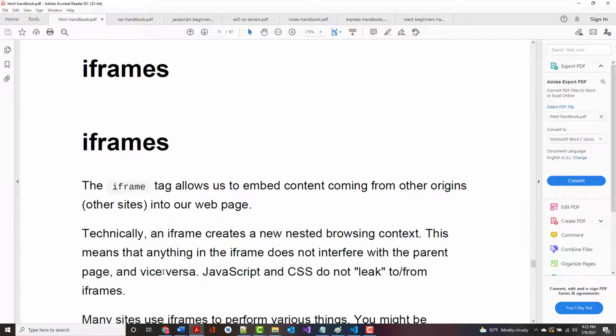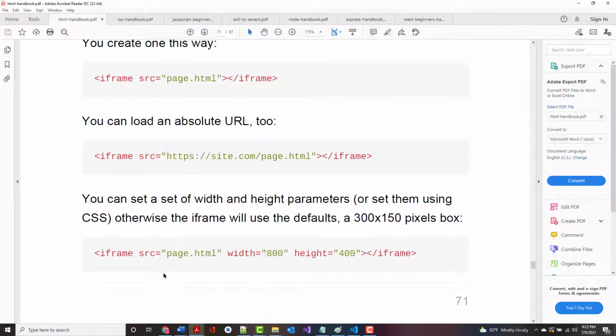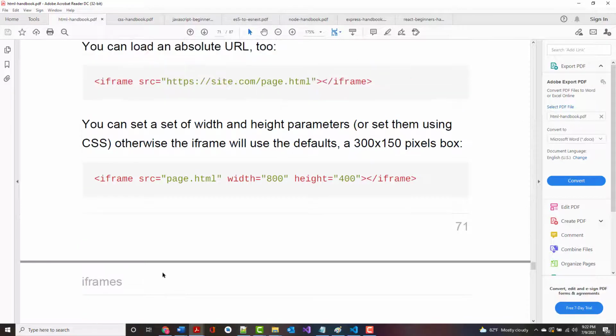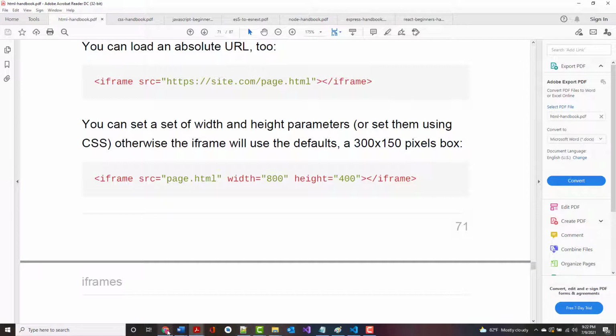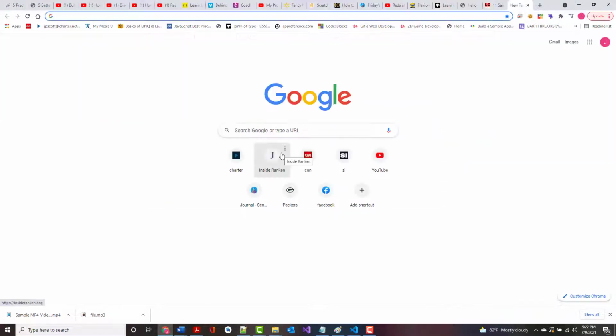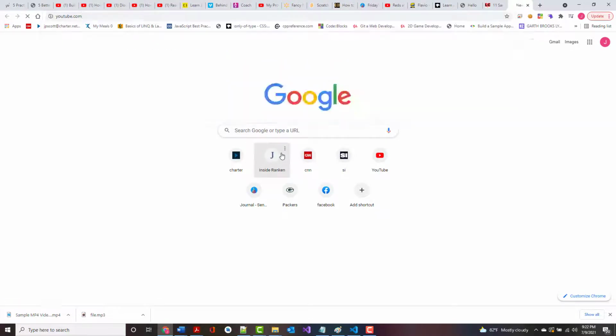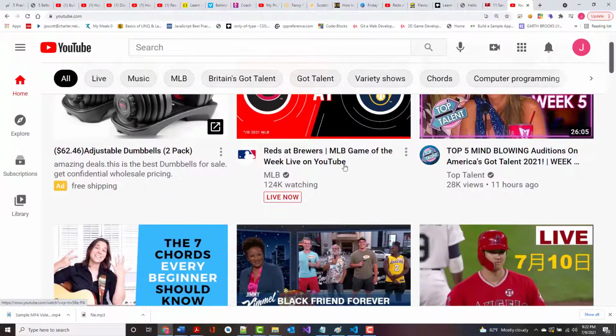Iframes are a little bit different. I'm going to show you quickly the only way that I use an iframe, period. Just so that you see it for completeness' sake. I don't use them often, but I'm going to put one in here just so you see it. And I'm going to go to YouTube, and let's see, what are we going to grab here?